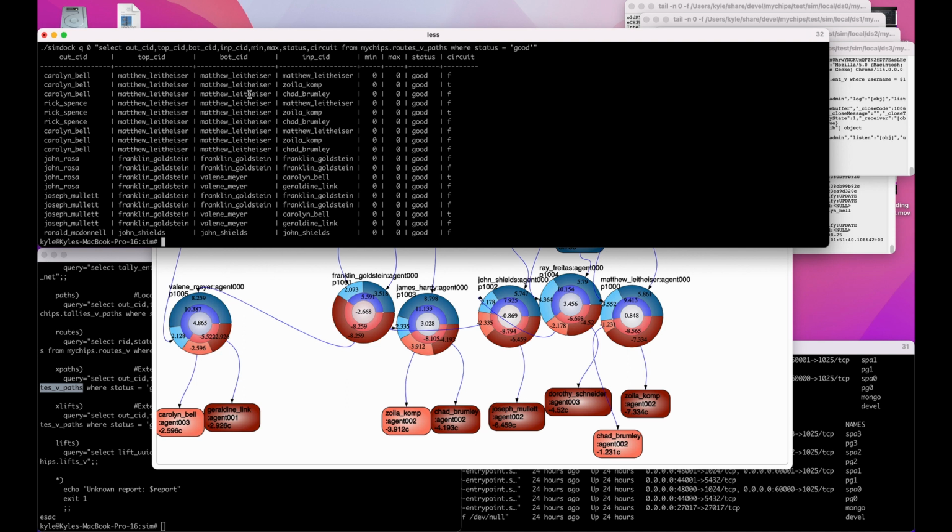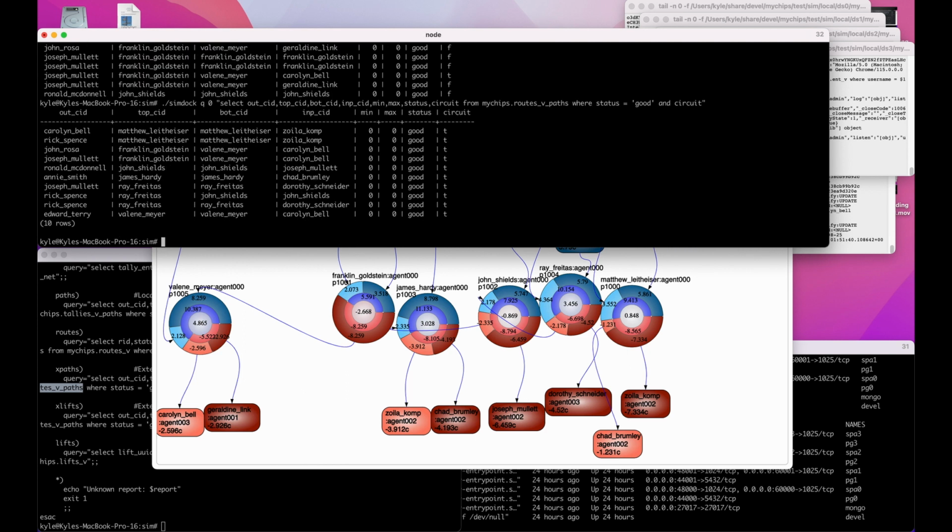And so if we did, let's copy and paste this, and let's say where status is good and circuit. Let's just see how many we get. So I have 10 possible distributed lifts I could do right now with this data set. Cool.